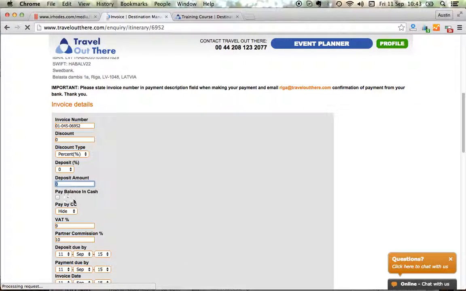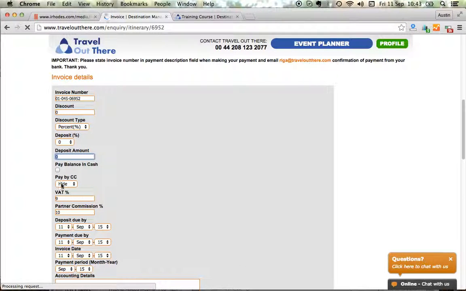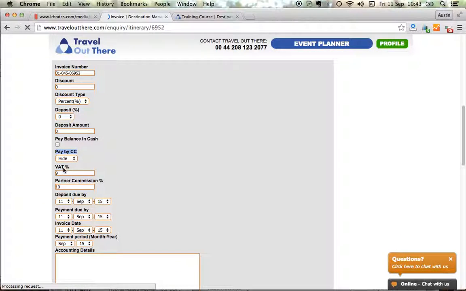Here, if you wanted to highlight the situation that they pay the deposit, but you want to pay the balance in cash, you then select that button there. Here, ignore that. It's pay by credit card. We don't have that functionality, so you can ignore that.